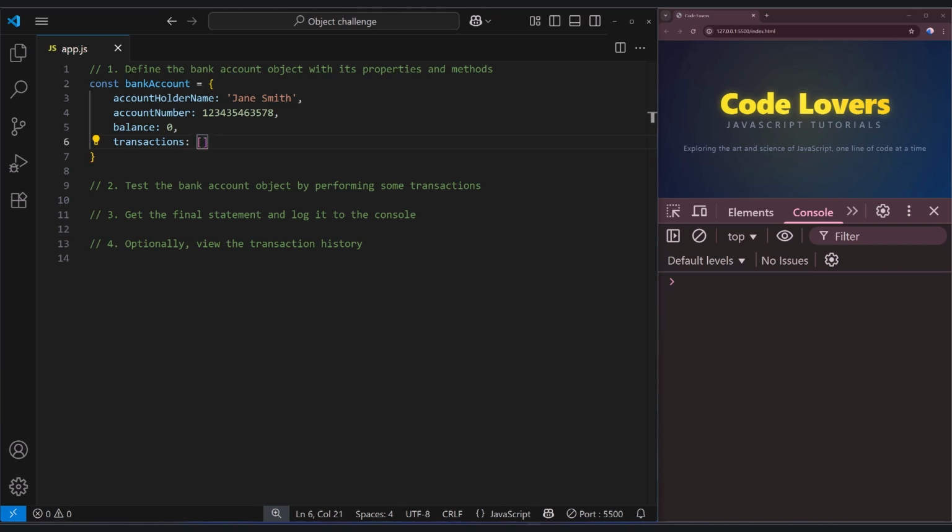Okay, this is our starting point. We have the owner's name, the account number, a balance of 0, and an empty array for our transactions.